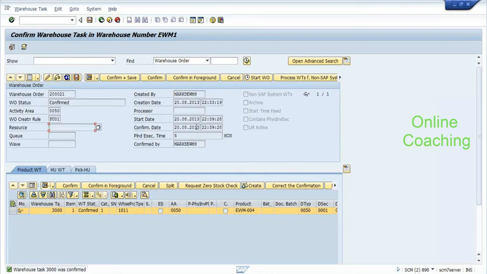Got confirmed? Yes. But if you see this, you see that there's no resource and there's no processor. Yeah. Right? Yes.